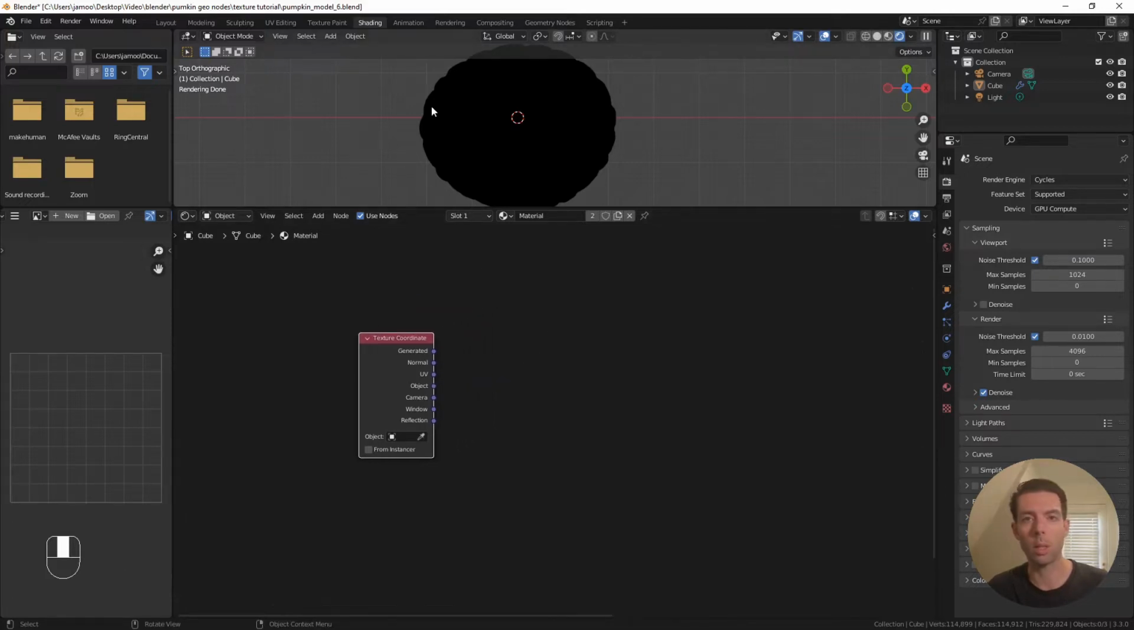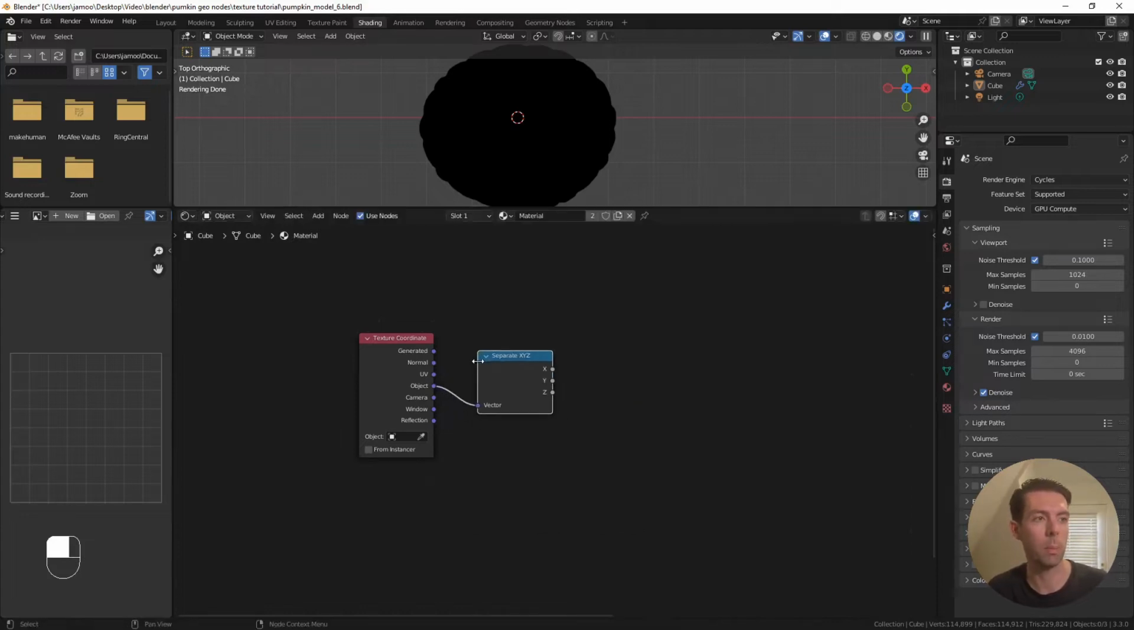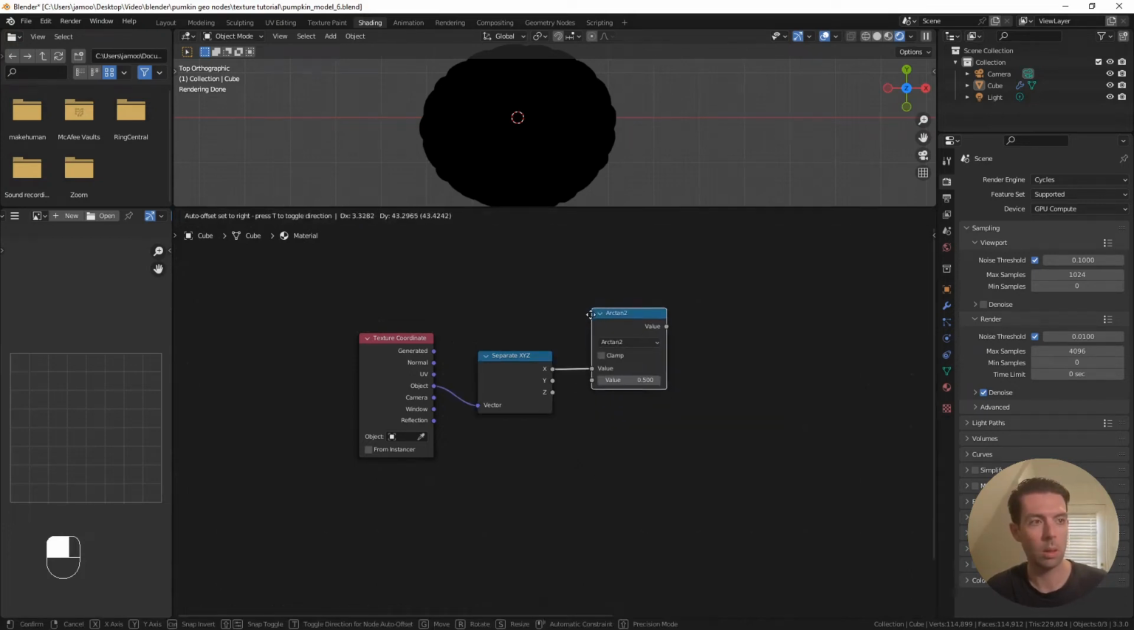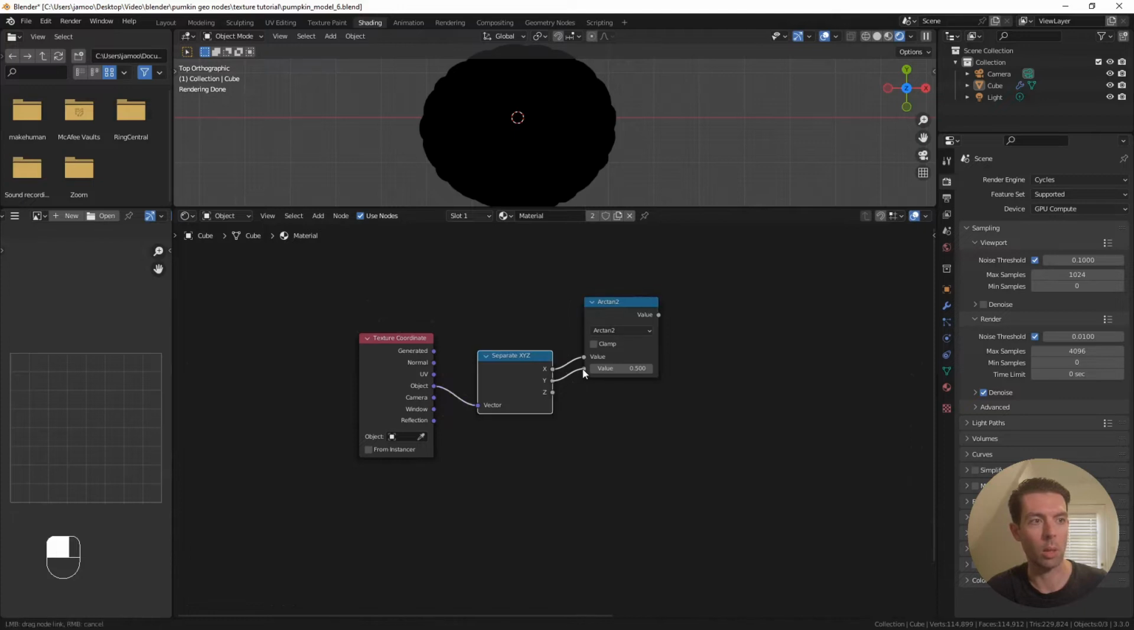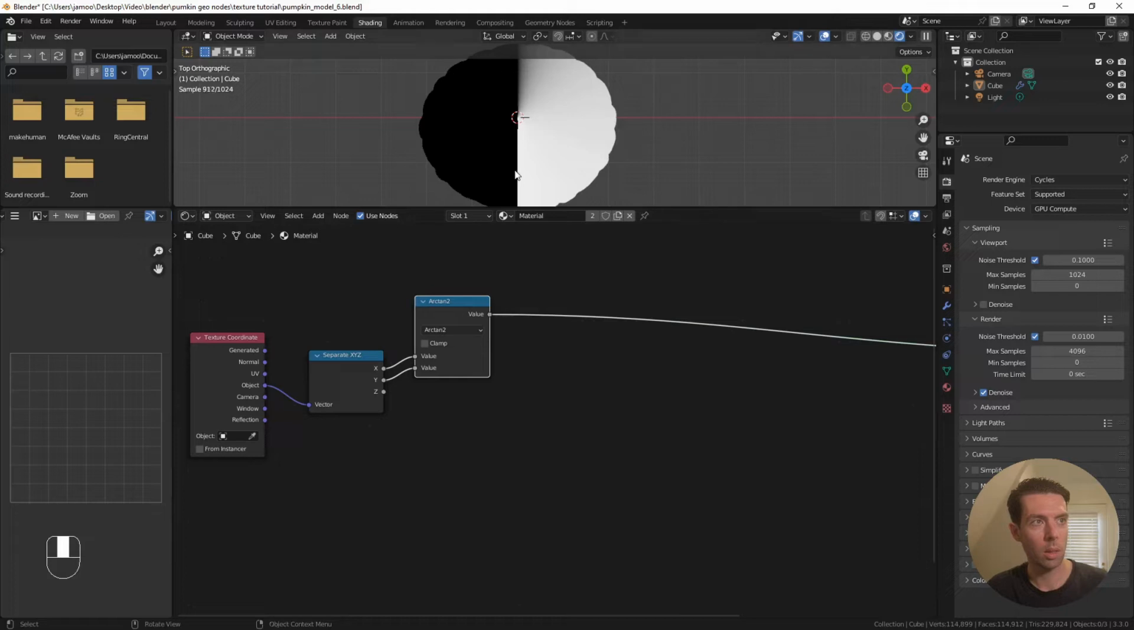The first thing we're going to do is set up the X coordinate that goes around in a circle. So let's go from our object coordinate to a separate XYZ. Bring this X up to an arctan2, and also connect in our Y coordinate. Then we can Control-Shift-Click and see where this is going. So we've got that radial dimension going from -pi to pi.